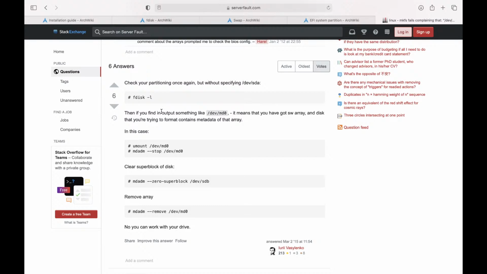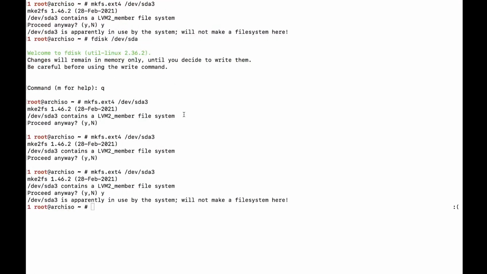If you find in output something like /dev/md0, it means you have got SW array, and the disk that you're trying to format contains metadata of that array. That is some horrible grammar, but let's take a look.